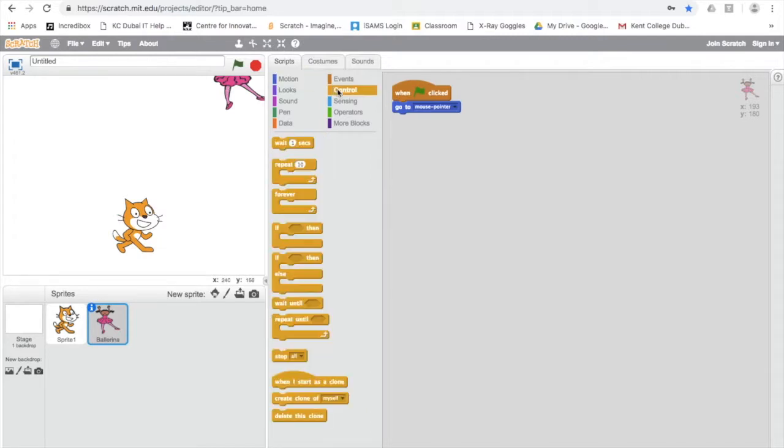So what I need to do is I need to go to my control and use that forever block. Because now when I press the green flag, you can see that she travels around with the mouse pointer. She will always go to where the mouse pointer goes. And that's going to put us in quite good stead for when we're creating our own game. Okay? So just give that a go and see which one you prefer.